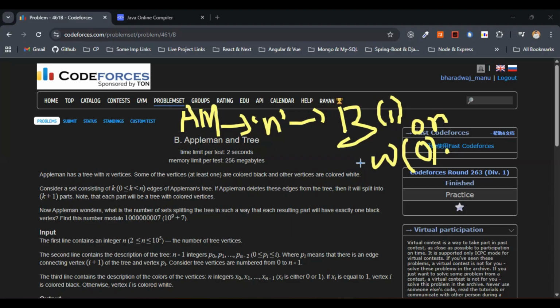So we have to choose any set of k edges to delete. Why do we have to delete? We'll discuss that. Deleting k edges splits the tree into k plus 1 components.